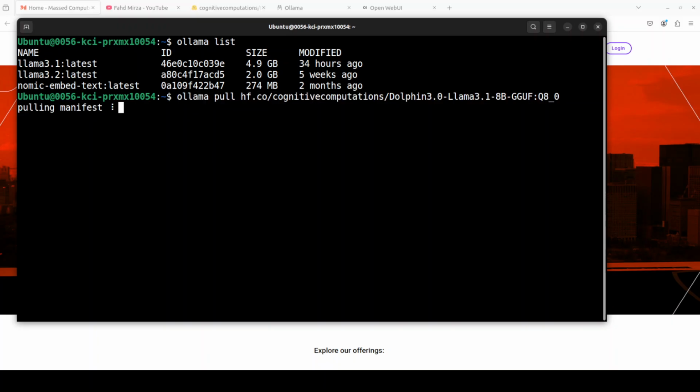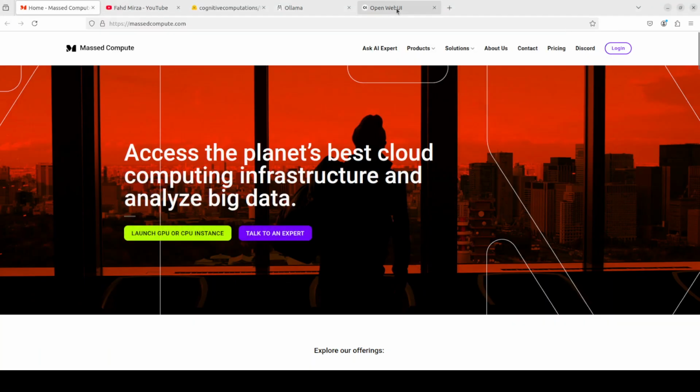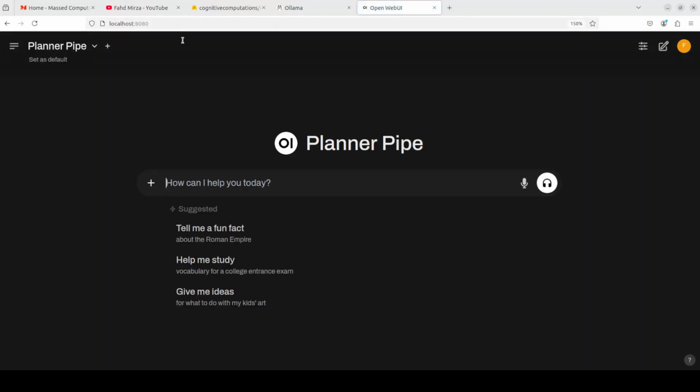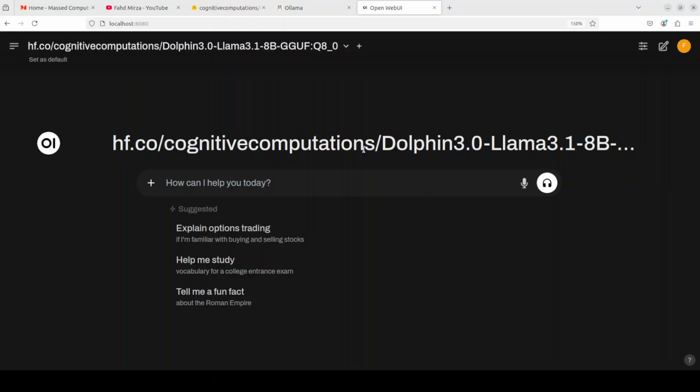So let me run this. It is going to pull the model. The size with Q8 is around 8.5 gig. So let's wait for it to get downloaded. Shouldn't take too long. And then it is going to verify the checksum of the model. The model is downloaded and it is now on our system. All private, all local. Let's go to OpenWeb UI. It is running on my local host at port 8080. Let's reload the browser so that we would be able to see the model from this top left drop down. Let's select it and the model is selected here.